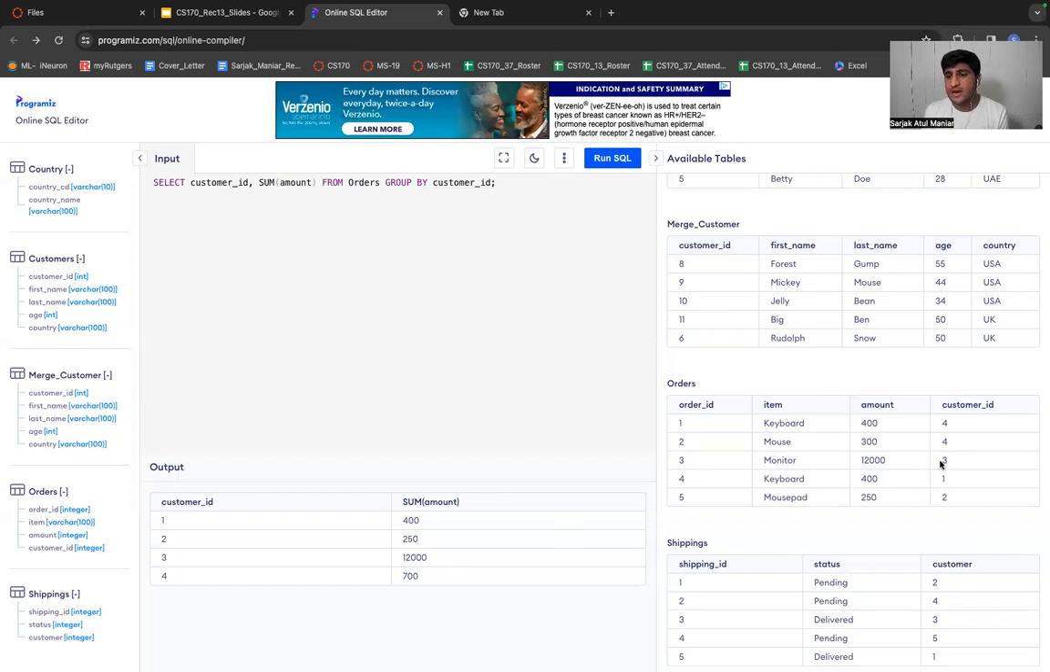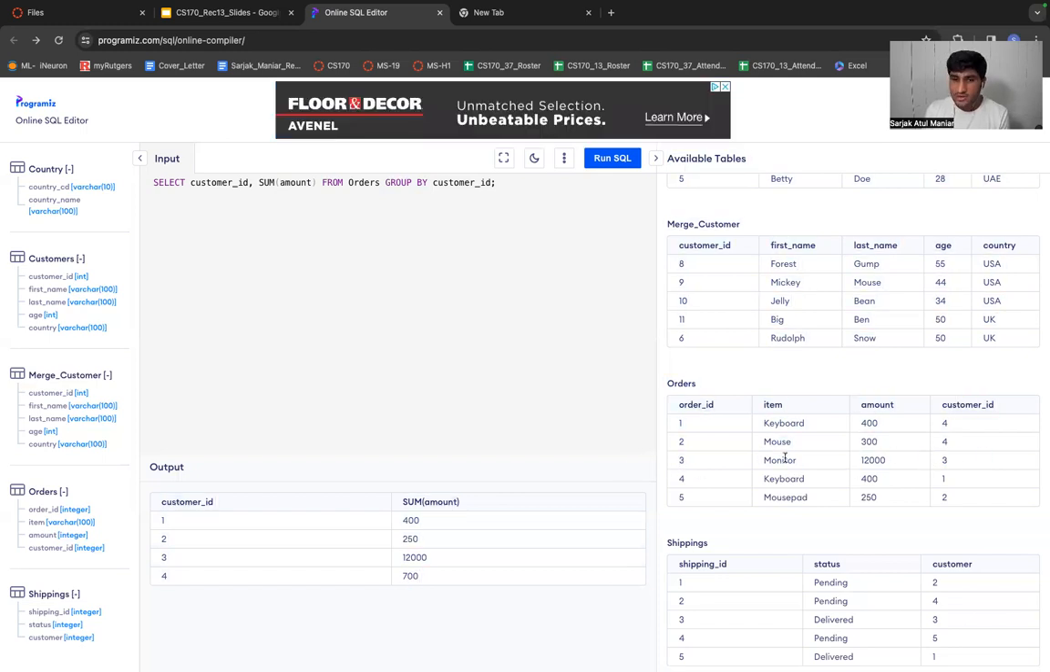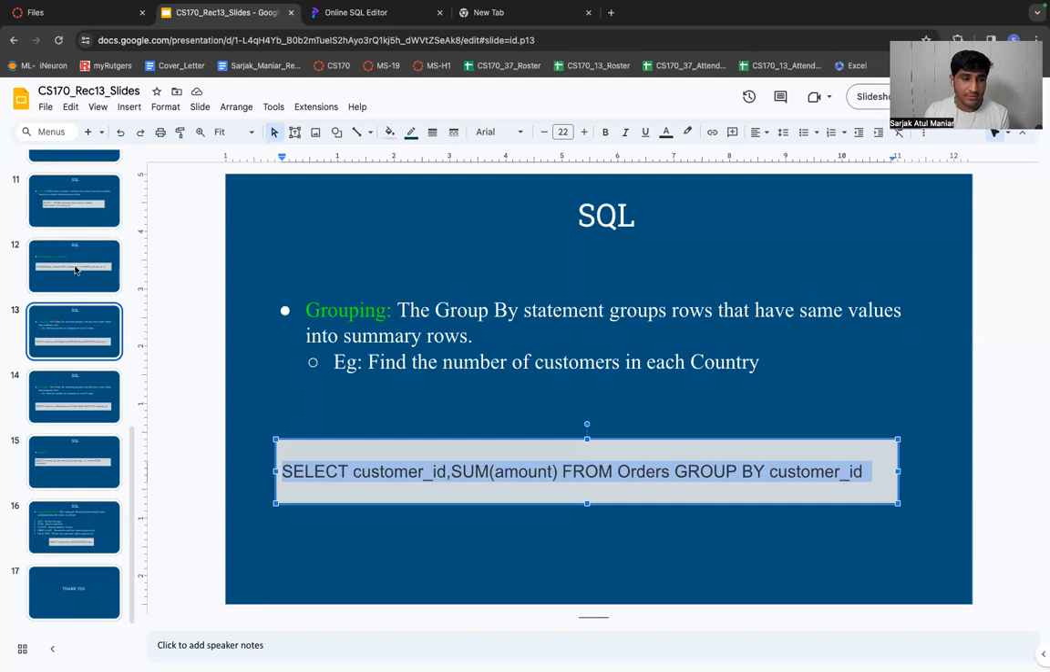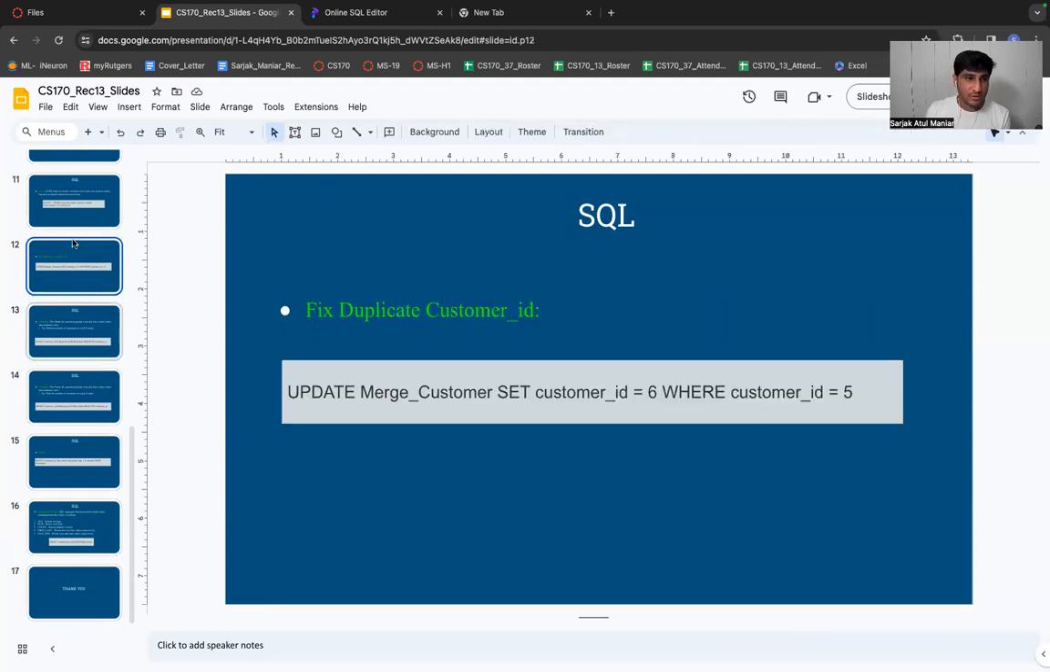For customer ID equal to 3, there's just one row, or transaction, or order made by this particular customer, so it's 12,000. Similarly for customer ID equal to 2. This is how you can get the records in the form of grouping. This is called the grouping mechanism, by using the group by clause. It's very powerful, and it has various use cases in real world scenarios. This is something very important in the world of SQL.